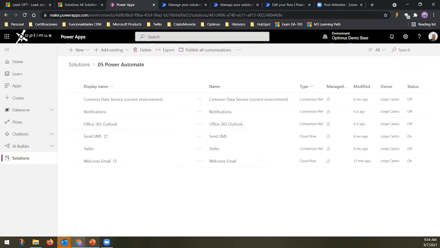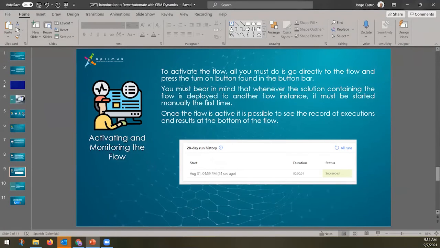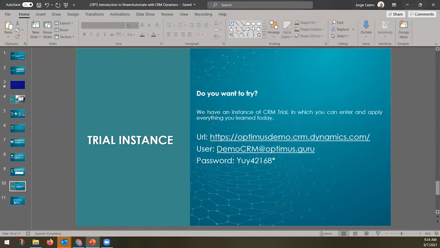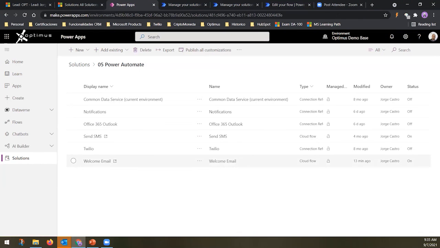Well, that's basically the introduction that I want to give you regarding the CRM and Power Automate integration. If you want, you could try it by yourself. You could have access to our CRM environment here. I really want to encourage you to use Power Automate because it's a really cool platform, and every day more and more connectors are published, so it's really growing and it's going to be more useful every day.